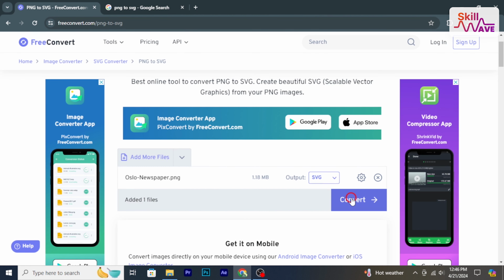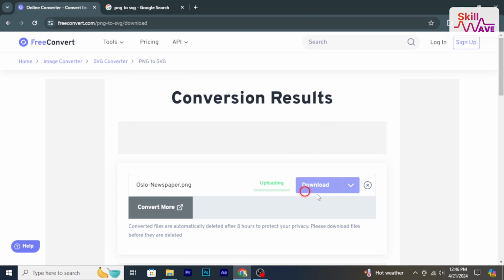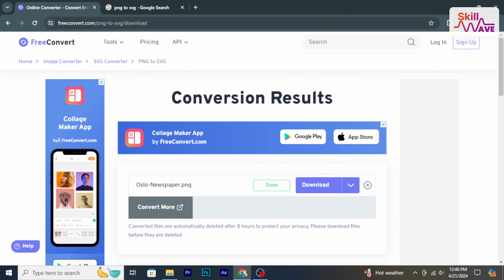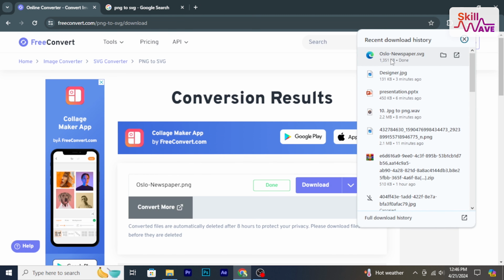It may take some time. Once it's done converting, click on Download. So that's how you can turn your PNG file into an SVG file.